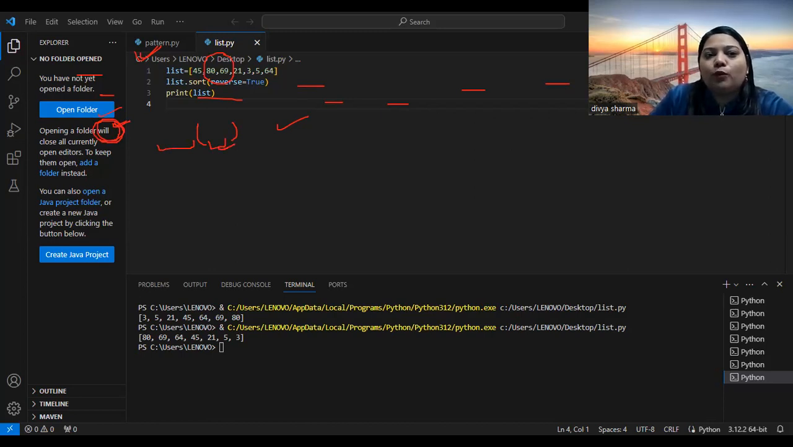So after taking the output, if we are going to display list 1, it will be like this. All the elements of list 1 will remain the same, that is 23, 45, 11, 67, 85, 56. But if you are going to display list 2, the elements of list 2 will be in ascending order, increasing order, that is 11, 23, 45, 56, 67, and 85.